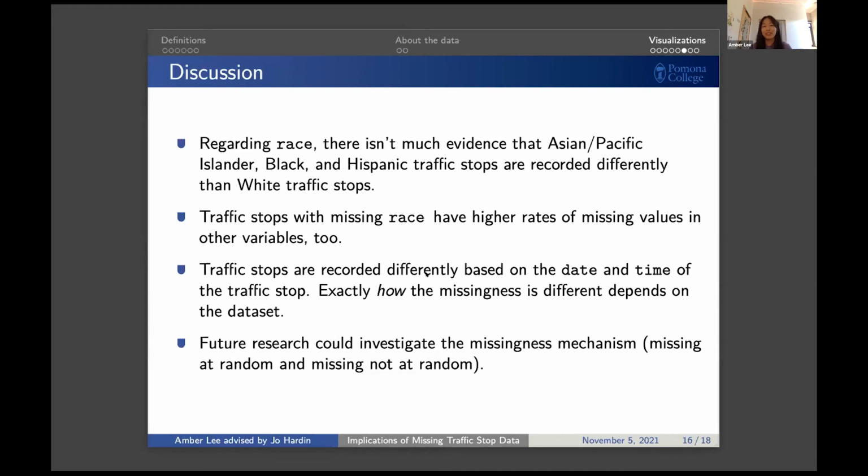Who are these NA race drivers? How might they inform statistical models of racial profiling, racially biased policing?